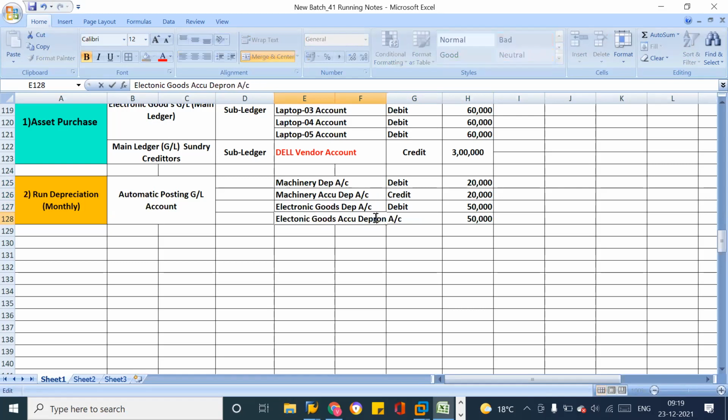Then what is the accounting entry? After 6-7 years, we are going to sell the asset. That means we have a net book value, right? After 6-7 years, the asset is still working, but I want to replace it with new machinery. Then I am trying to sell the old asset.